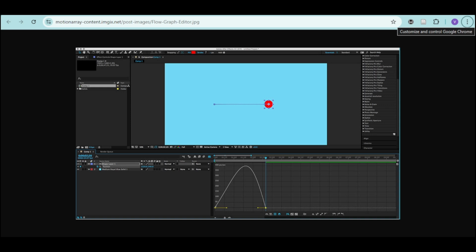Now you just have to go to your computer's After Effects installation folder, and on Windows, navigate to Documents, Adobe, After Effects, Scripts, Script UI Panels, or on Mac, you can go to Applications, Adobe After Effects, Scripts, and Script UI Panels. You can just paste the Flow file inside the Script UI Panels folder.